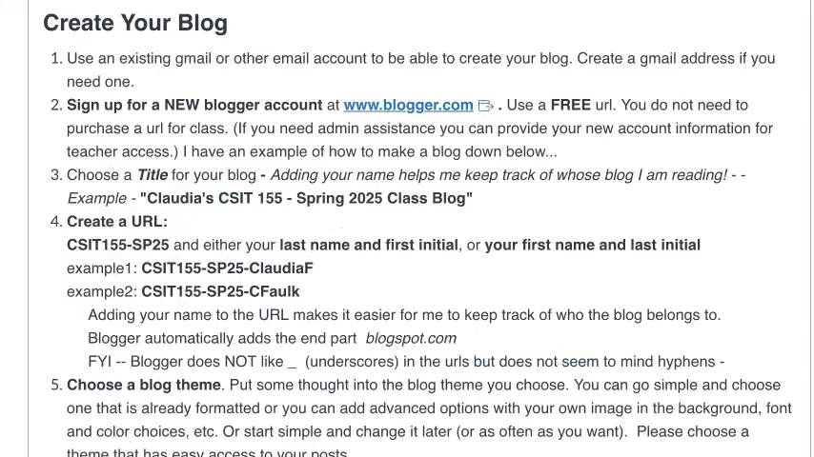So to create your blog, it helps if you have a Gmail address because it makes it easier to log in next time because you can log into Google and then you can roll down and it actually has a thing to just go right into Blogger. So if you have a Gmail account, use that to sign into Blogger when you sign up for a new account at blogger.com. You can make a Gmail account if you need to, or you can use a different email account, whatever works for you.